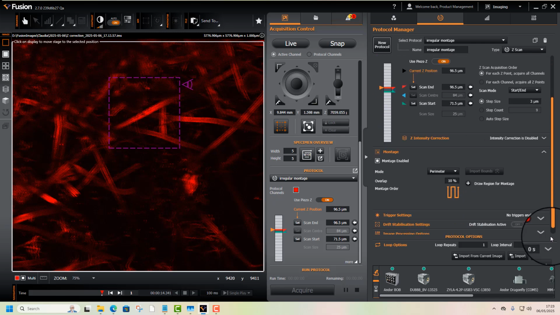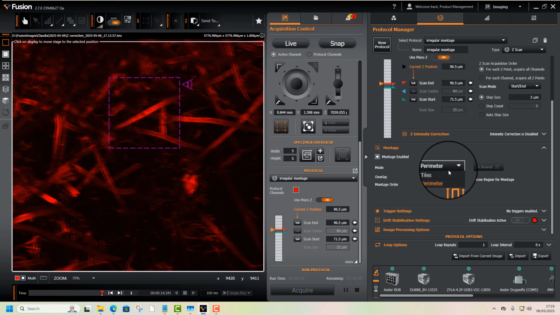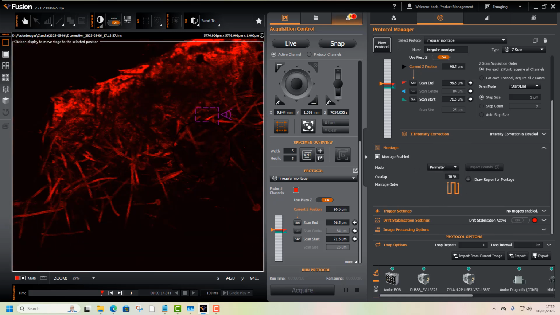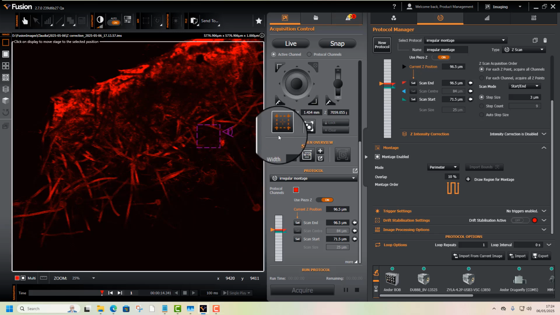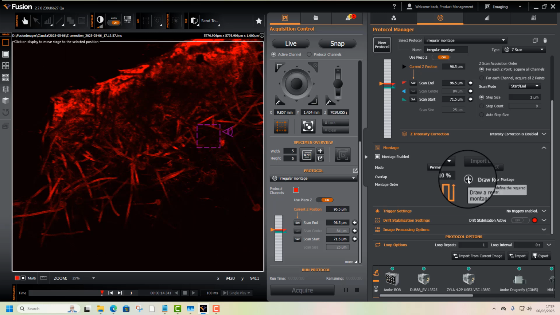Once I enable montage, I can have montage by perimeters or by tiles. By tiles, it will acquire the tiles around the center where you are. By perimeter, you can draw a perimeter around the area. So I'm setting up by perimeter, and I will now start to draw the montage. You can click on the icon to visualize where you are, and now you click draw region for montage.